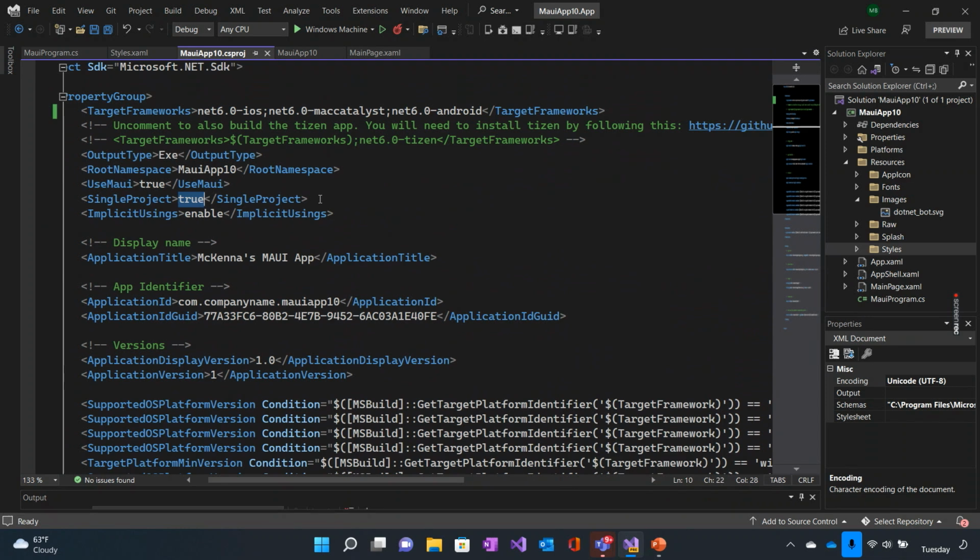That's kind of the default here. Again, if you do a Maui new application, you will get single project set to true by default. So this is the typical experience.